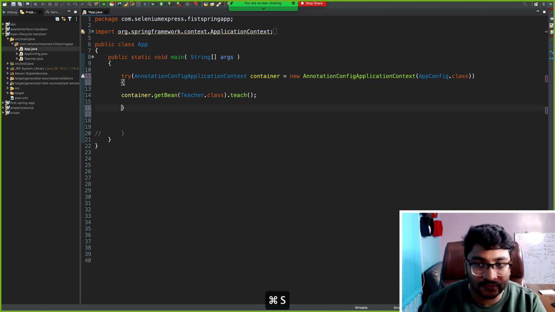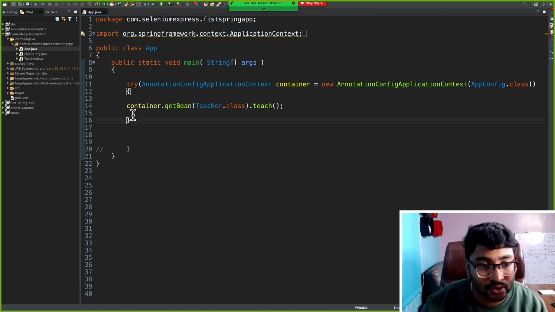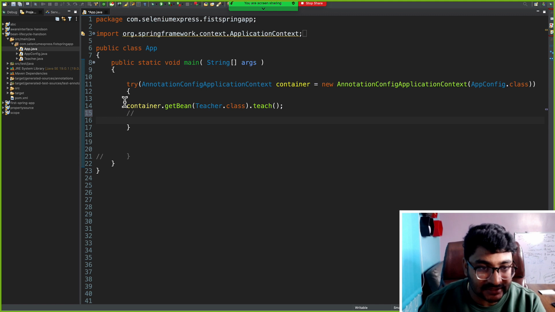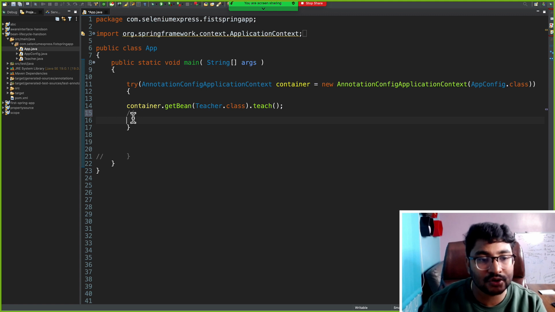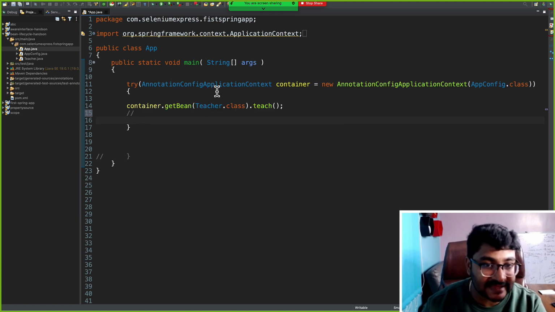In this way, I don't have to close the container. The close method will be automatically called once all the code that you have inside this try block has been executed. You don't have to call it by yourself. So this is another way if you don't want to close the application context by yourself. I hope this is making sense.